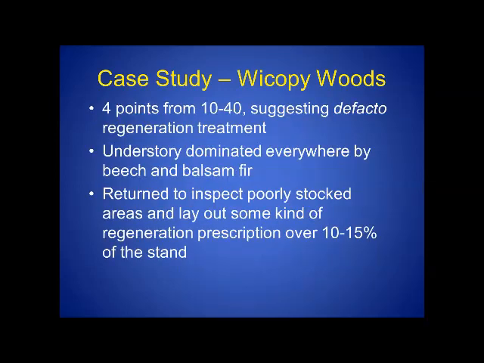However, we noticed later that, well, not every acre in the stand is like this. You know, 4 of the points were under 40 square feet of basal area. So, you know, that's going to regenerate something whether we're doing that deliberately or not. The understory, we also knew from the crews, was dominated completely by beech and fir.